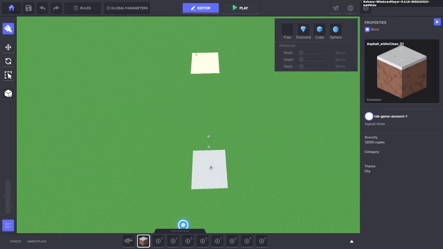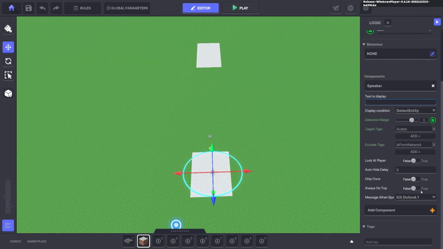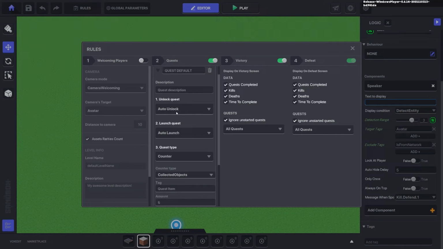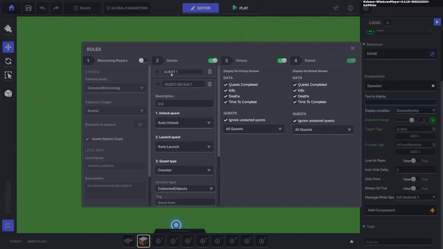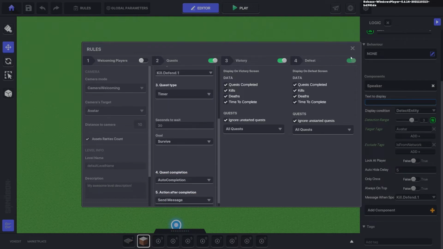So then you can send different checkpoints to start. So if we have another checkpoint over here, this one here, the message is kill.defend.1. So we can go to rules, add a quest. Instead of quest 1, we can put quest 2. We can have it auto unlock, but we don't want it to auto launch. We want to wait for a message, and that message will be kill.defend.1. And then again, you can have a timer, 30 seconds, whatever the case may be.